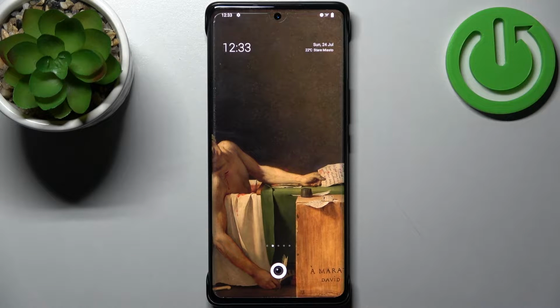Here I have VIVO X80 Pro, and today I'm going to show you how to enable camera audio control on this device.